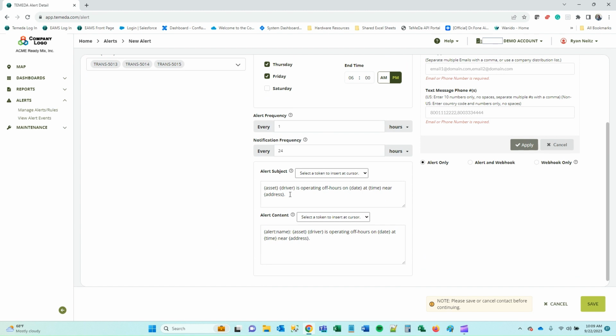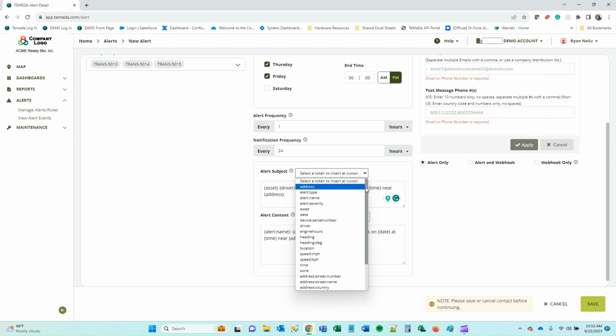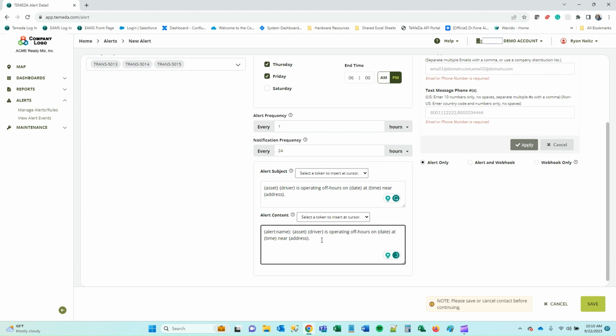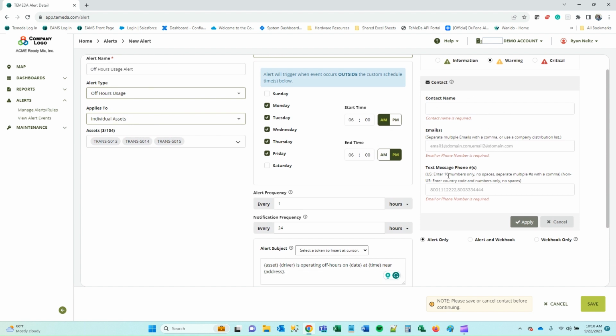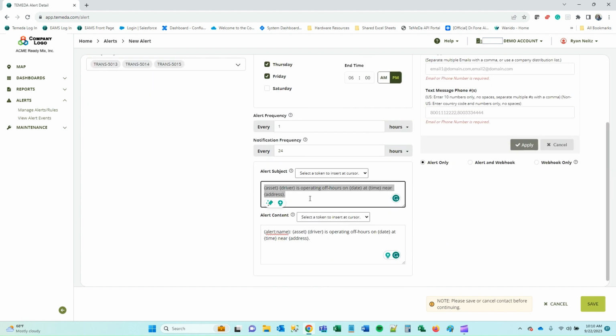In the alert subject box here, you can customize the alert subject. The words inside of brackets here are called tokens, so that data auto-fills into the alert subject. We have a number of tokens here that you can use to further customize your alert subject. Same with the content. If you set up a text message notification, only the subject is sent. The content is not sent for text message notifications. For email notifications, the alert subject is filled into the email subject line, and the alert content is filled into the body of the email.